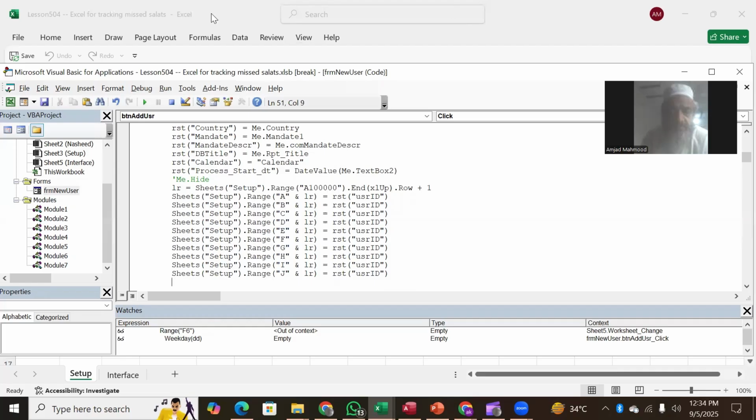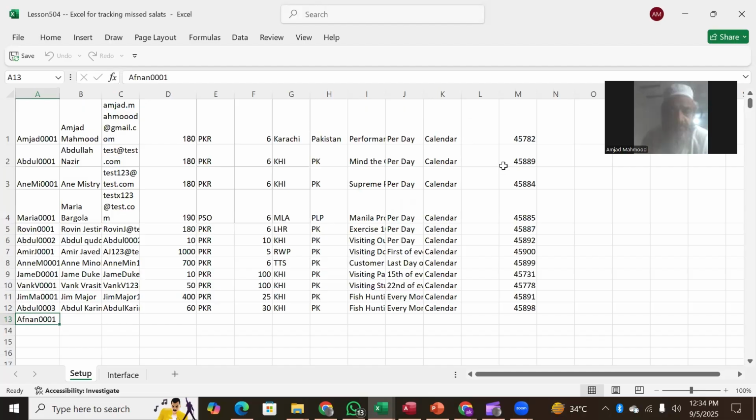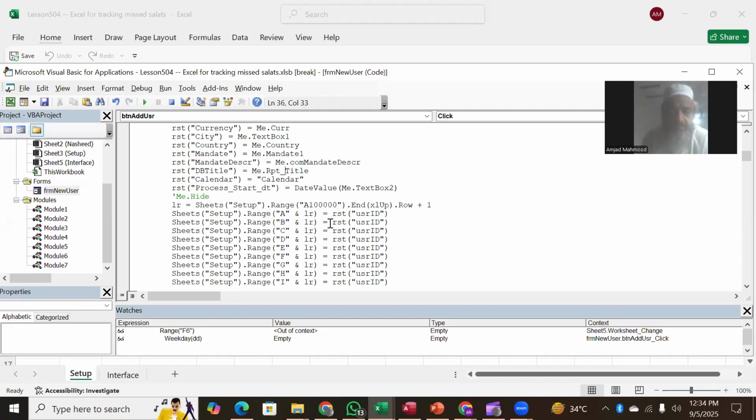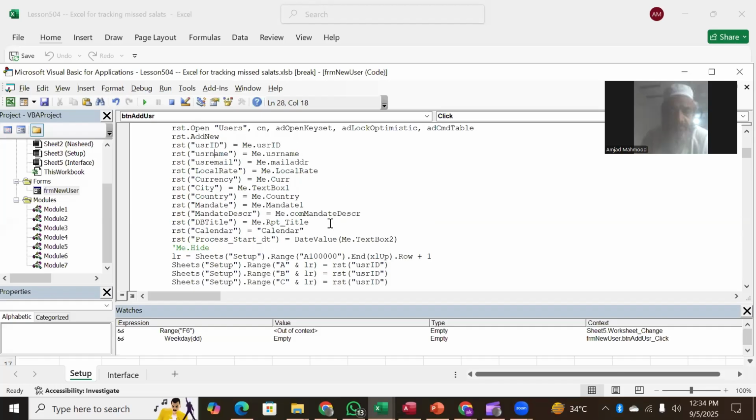J. How many are there? Let's say J and K and L and M. Until M, we should do that. This should be done until M: K, L, and M. Right? And how about this? So user ID is on A, the username is on B. By the way, yes, it is Afnan Tahir. And user email is on C.